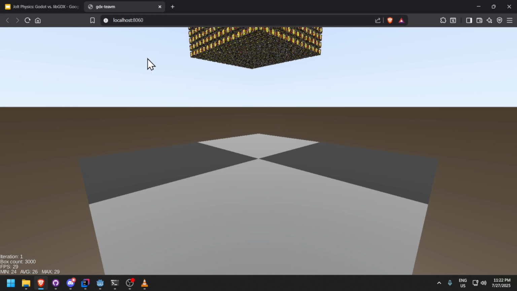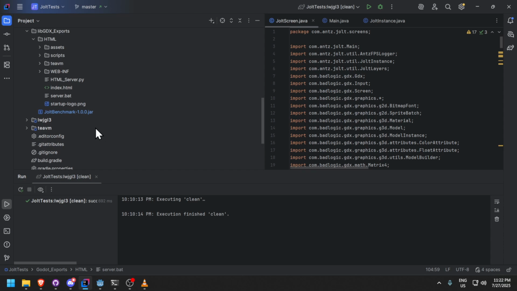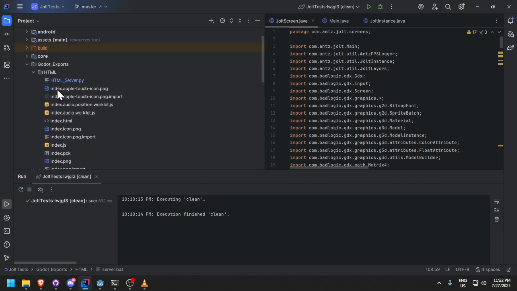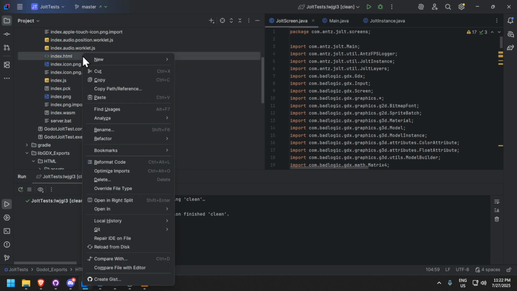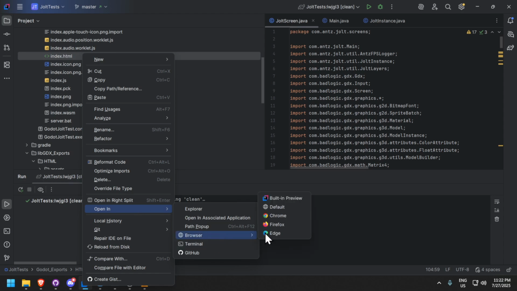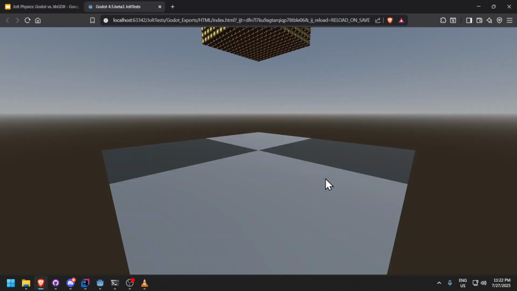Now, what happens if you don't have Python and you don't want to install Python? What you could do is go to IntelliJ, and let's run the Godot one. You go to the index file, and you have to use IntelliJ because it has a built-in web server. You go open in browser and go to default, or if you have Chrome, whatever, but just use default.